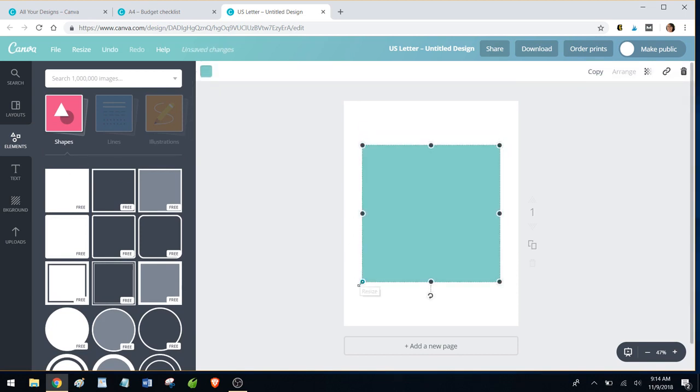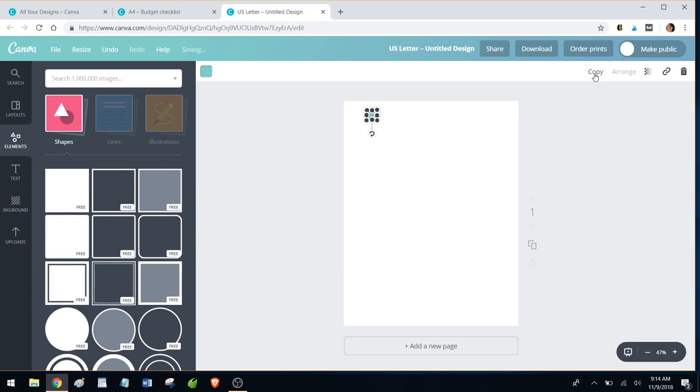Let's just choose some squares for now. You're going to minimize it by dragging that diagonal, and then get your cursor right in the middle of that to scoot it where you want it to be, otherwise it will start to resize again. And the nice thing is we don't have to keep grabbing those squares. We can hit copy over to the right and start lining them up.